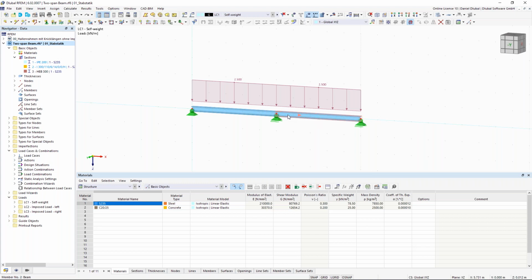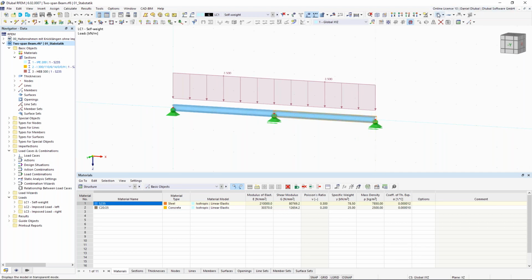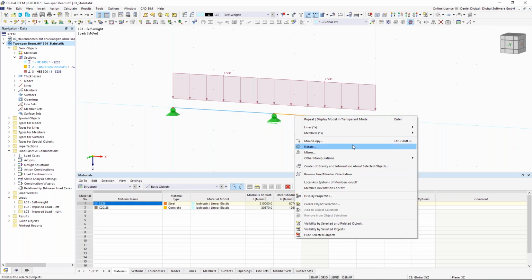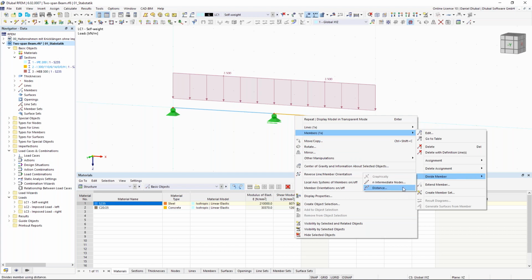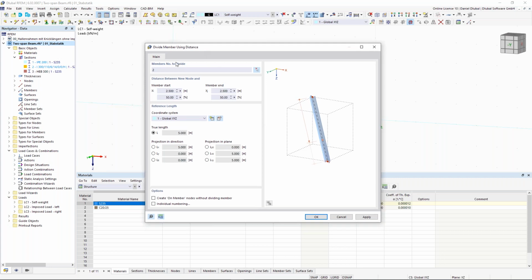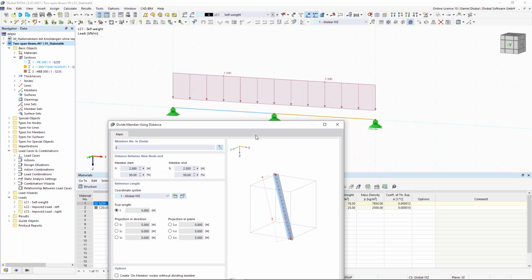So how to do that? I click here on this member. Then I change the visibility mode for better visibility to wireframe mode. Then I right-click on the member and choose Divide Member by Distance. Now I would like to divide this member at a percentage of 17%. Why 17%? In my German student book, it's called Schneider-Bautabellen, there's a hint that in order to make the support bending moment and the field bending moment equal, the perfect length of the hinge is 17% of the length of one of these fields, measured from the middle of the support.